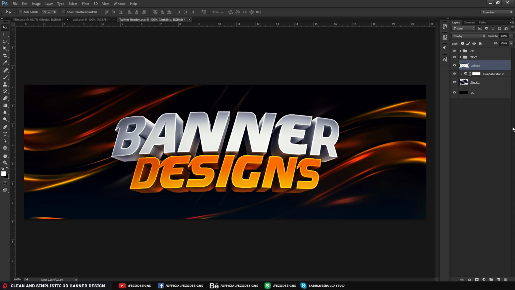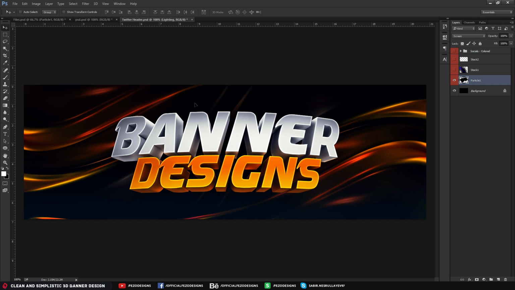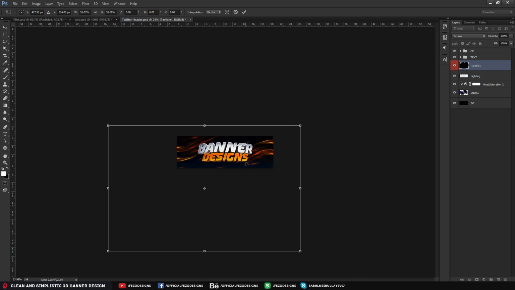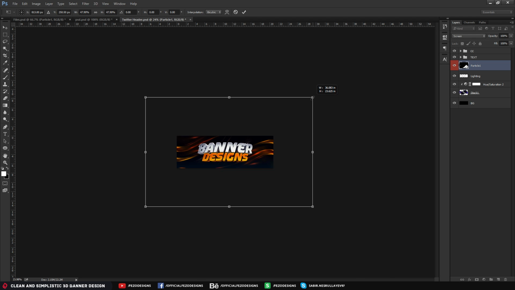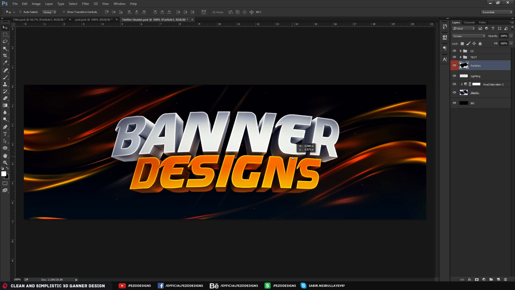Okay, now I'm going to add the particles on it. Just go to files and select particle 1, drag it into your Twitter header, just like that. As you can see, it's so big. Just zoom out, press Ctrl T, make it smaller, just like that. Press enter and zoom in a little bit, and as you can see, it looks great. Change the opacity down about 75 or 70, depends on you. 70 looks good.